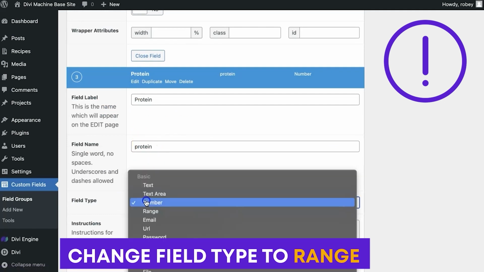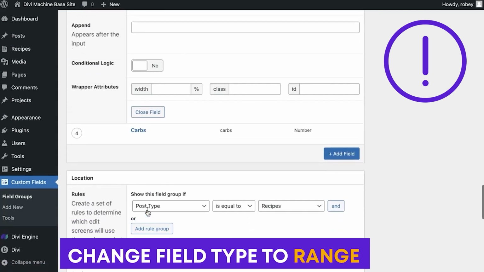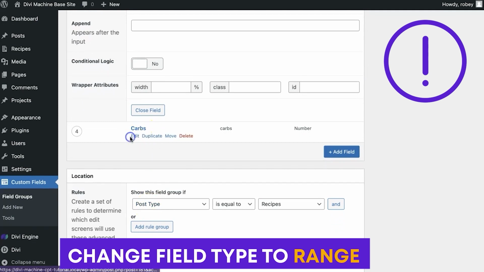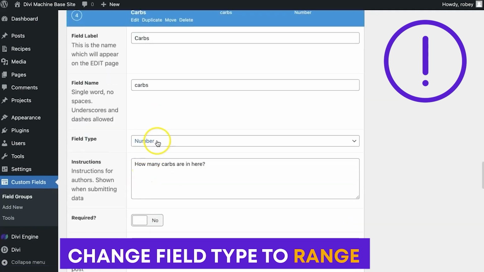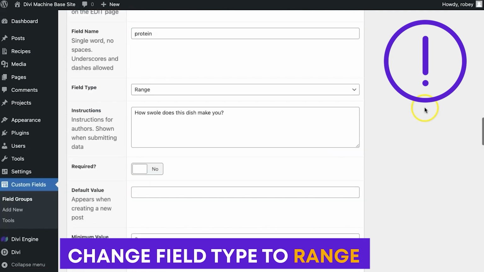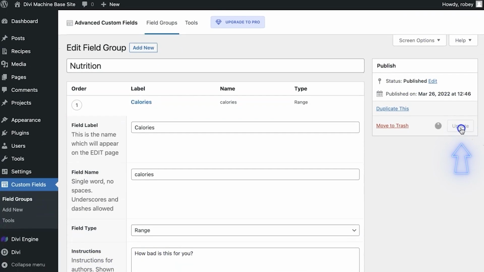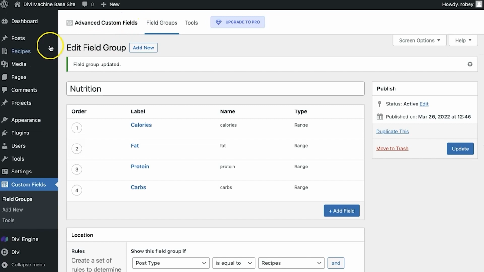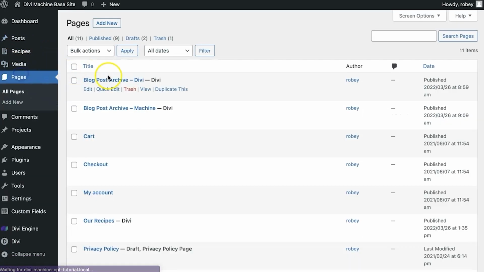Range, range. We've got our steps still are all good. We just need to have these all be range fields. Bam. Okay. Update that. And then we'll quickly go back to our page, our recipes page.